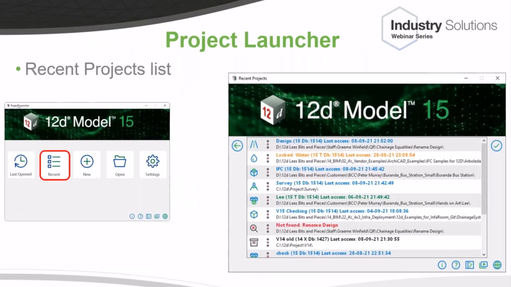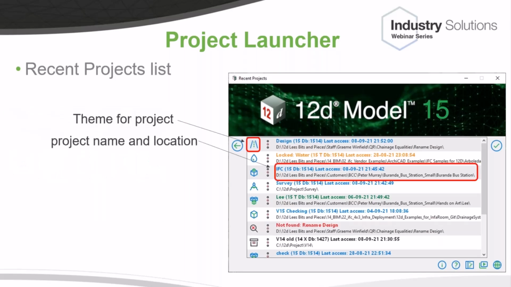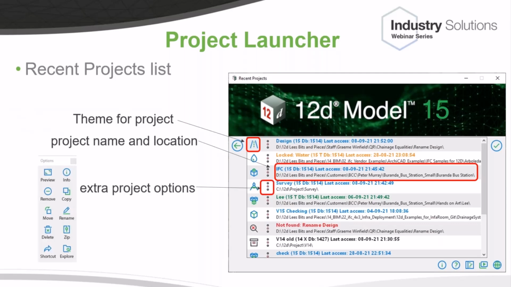When you click on the recent, it gives you your recent project list, which looks a bit different. So what you see there is the theme for the particular project. Then there's its actual name and location shown there. Then if you click on those three dots, you get extra project options, such as removing it, say, from this list.